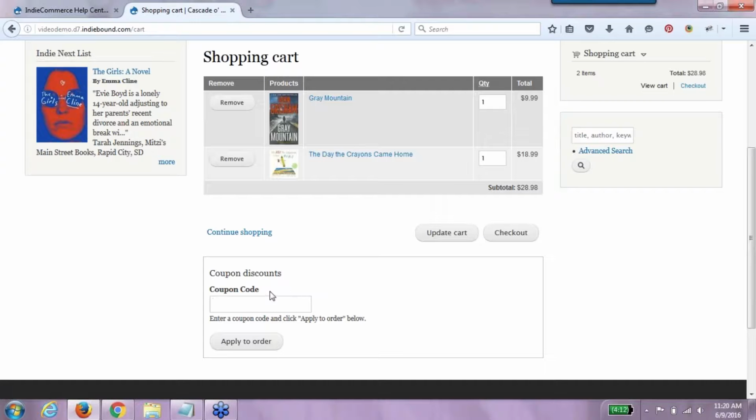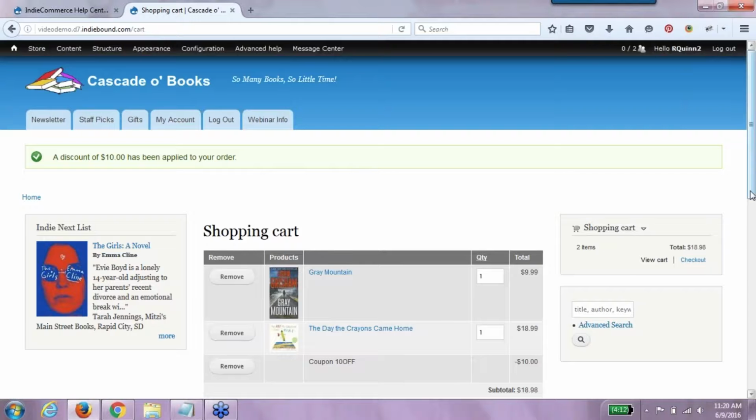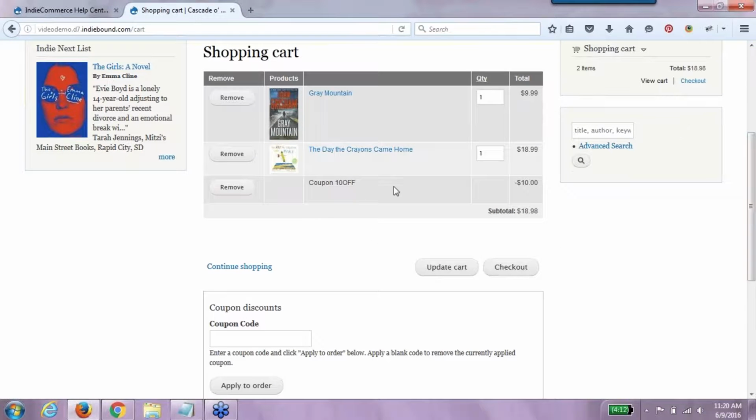Here is the first coupon pane. As Shanti mentioned, you can have a coupon pane in your shopping cart itself, or you can have it in the checkout screen, which I'll also show in a few moments. So I'm going to opt to enter this one here, and it was $10, 10 off. I'm going to apply to the order, and you can see it adds a line item saying the coupon 10 off was applied. It's showing the subtraction, and it reflects my new subtotal as $18.98.